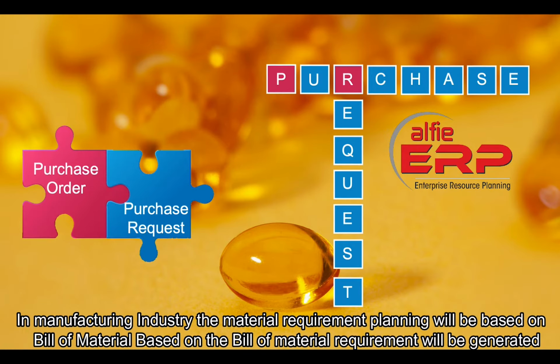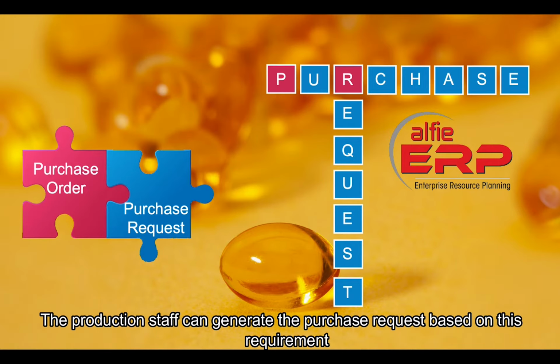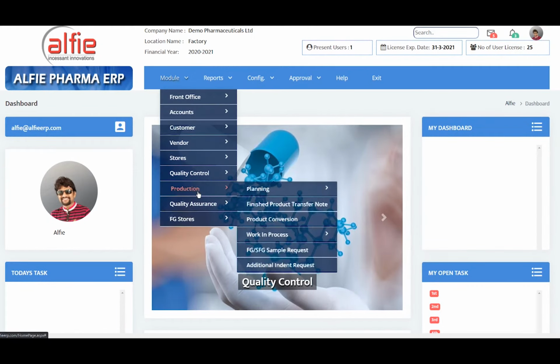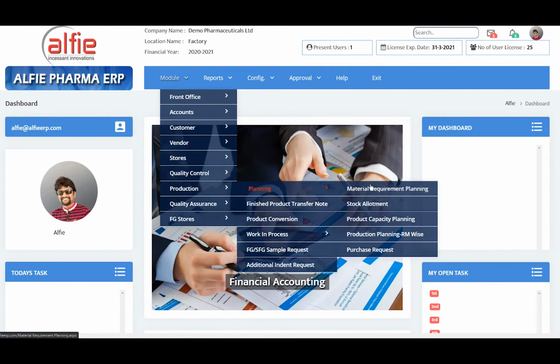In the manufacturing industry, the material requirement planning will be based on the bill of material. Based on the bill of material, the requirement will be generated. The production staff can generate the purchase request based on this requirement. To generate the purchase request, click Module, click Production, click Planning, finally click Purchase Request.